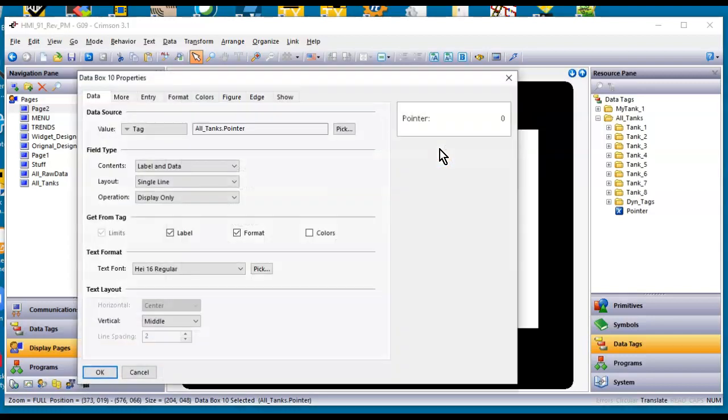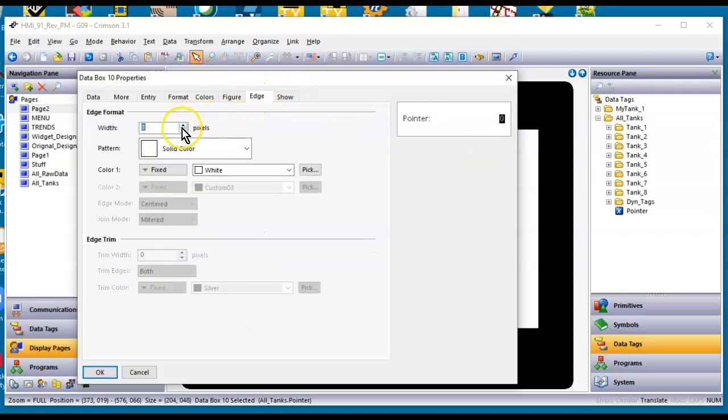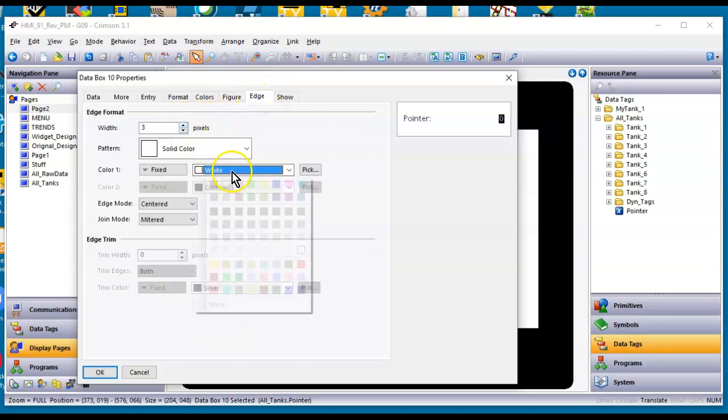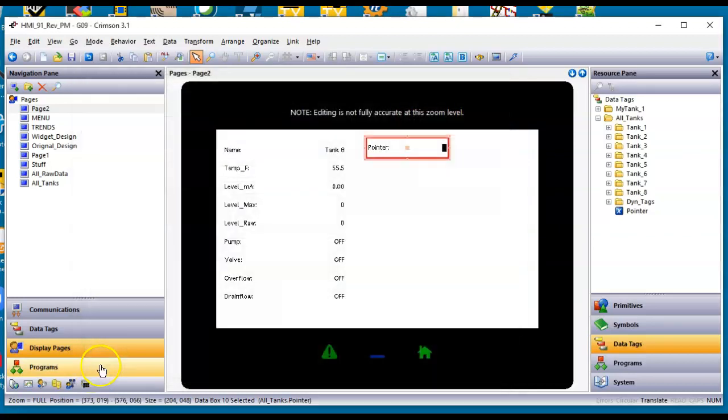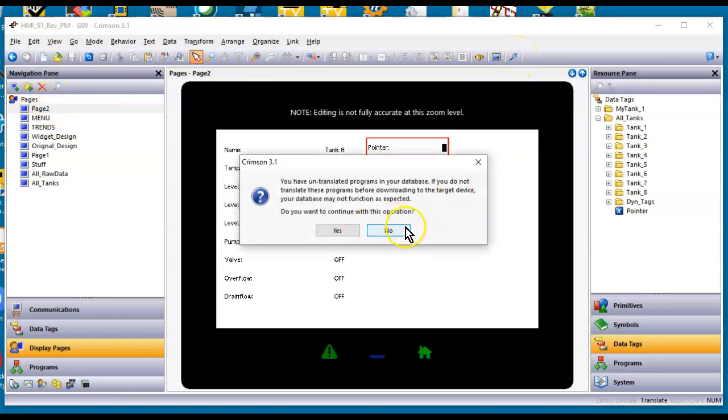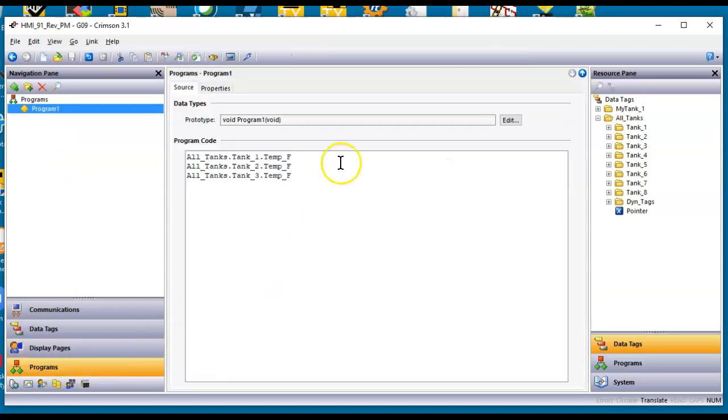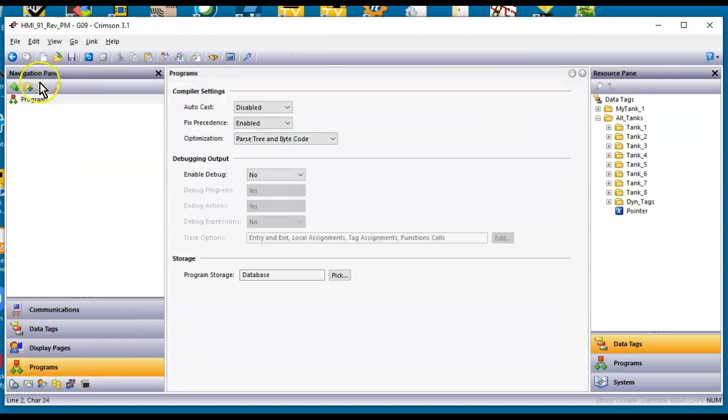And I want to make the pointer be a data entry field. So I'll double click here. And I'm going to change the axis from display only to data entry. Notice the colors get inverted. And I always like to give a border on all my data entry fields. So I'll do a border, red, like that. All right. I think I got this right. I'm going to test it. Let me save this. It's the default page on this, so let's go ahead and download it. Oops, I got untranslated. You know what? I was using this program here as just a way to show this text. I'm not using that, so I'm going to delete that and go ahead and download it now.